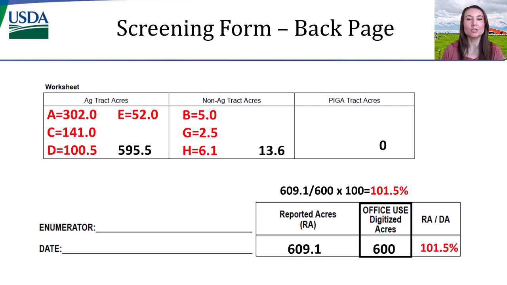You want to take the reported acres and divide by the digitized acres and multiply that number by 100 to calculate a percentage. The expectation is that the RA-DA value be between 95% and 105%. The interviewer's manual states that the RA-DA value can be between 90% and 110%, but regional field offices prefer to be within the 95% to 105% to make sure the correct land is accounted for. If it is not, then we need to know what the problem is. Is it a problem with the photo or is it a problem with the measurement of each tract?